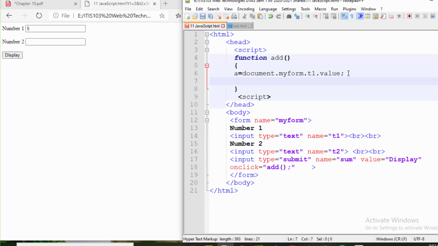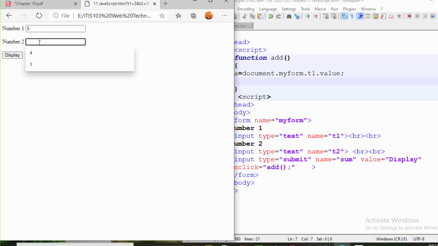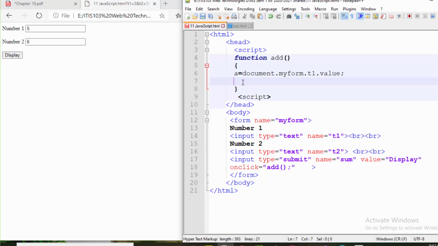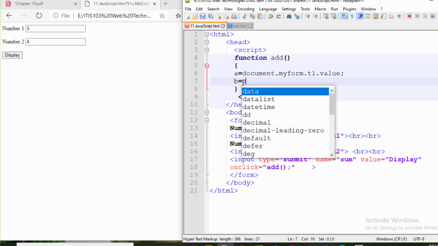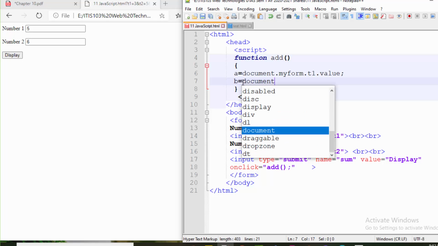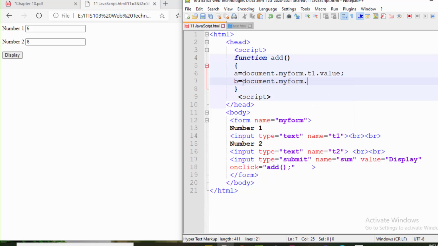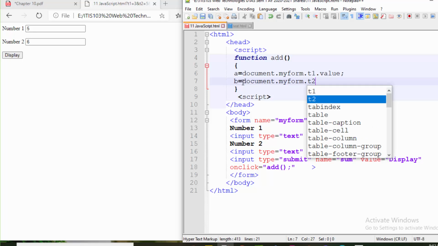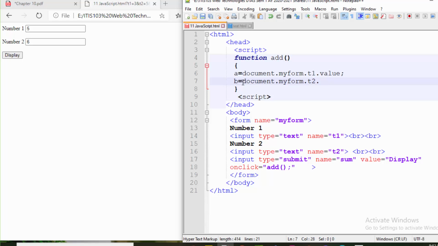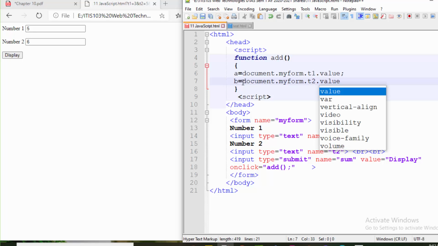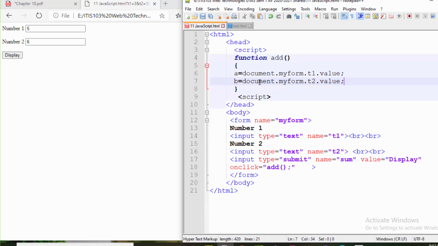Same thing we will do for the second value which the user types in the text box t2. For this also, let's say we make a variable b equal to, now to get the value we will go to the web page. Web page means document, then go to the form, my form, and then go to the second text box, its name is t2. Then to read the value in the text box you use the property value. So after these two lines, the value of the first text box is stored in a and the value of the second text box is stored in b.